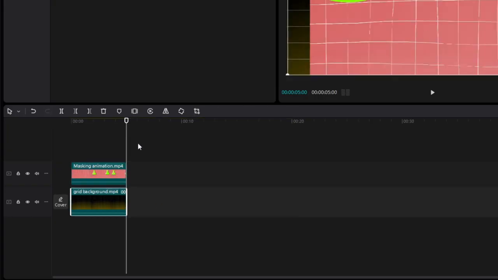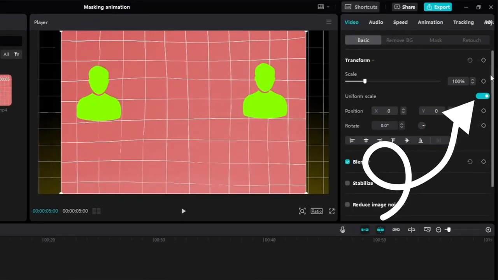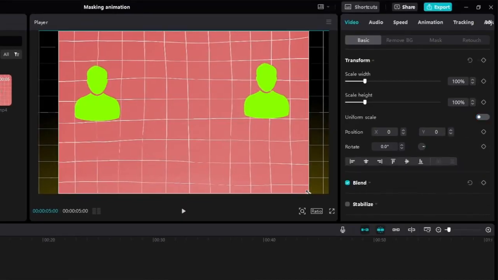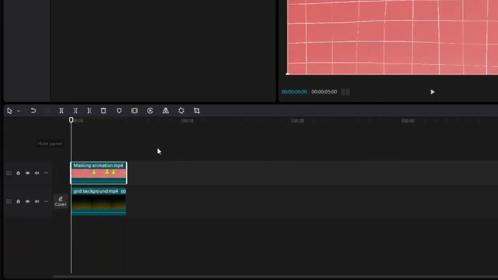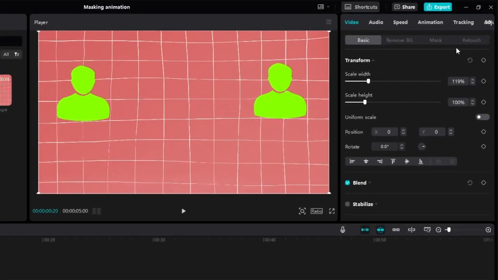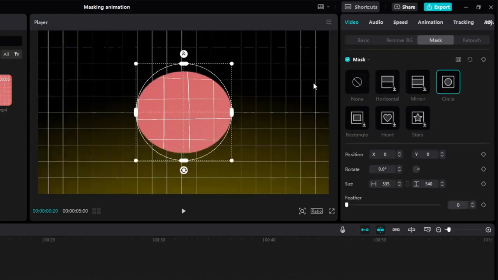Select the B-roll video to access the editing options. Go to the editing panel and click on this option. Set the scale of this video in the media player. Next, go to the timeline and move the playhead 2 seconds ahead. Go to the editing panel and click on the Mask tab. Here, select the circle mask.